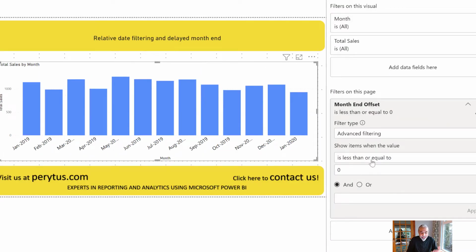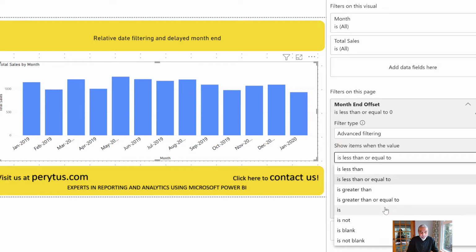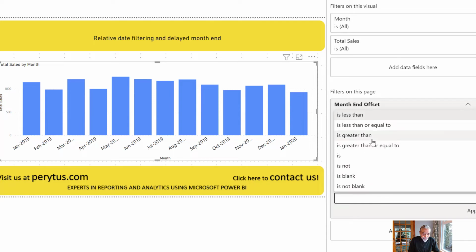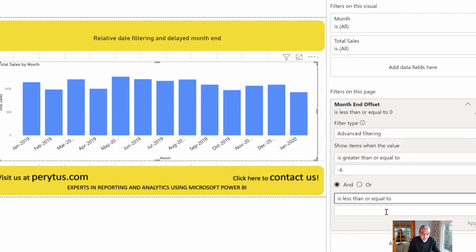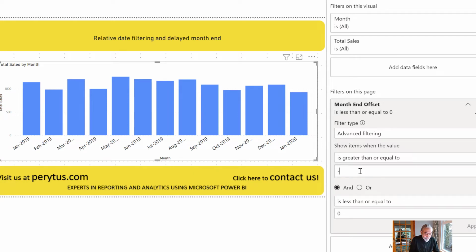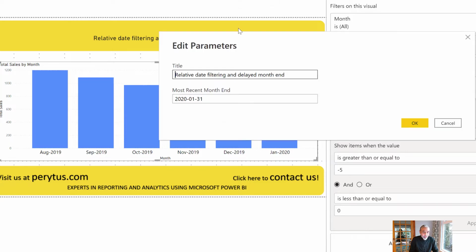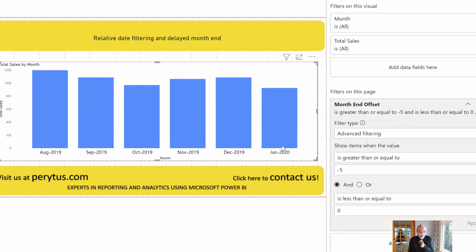We can also use this as a relative filter. I can say if I always want to see the last 6 months, it is greater than or equal to -6 and less than or equal to 0. Actually this should be 5. So I always see the last 5 months including the current month. So let's go change it back, maybe our books are only closed up to November. So now November is the last month, and then we go back 5 months from there. So we are always seeing the last 6 months.